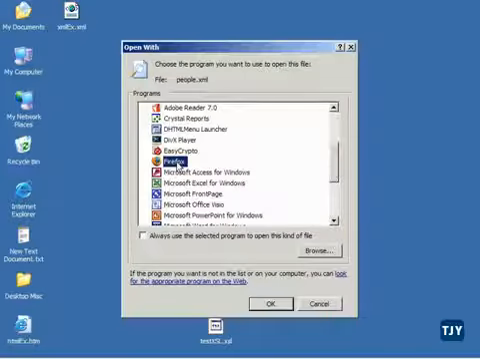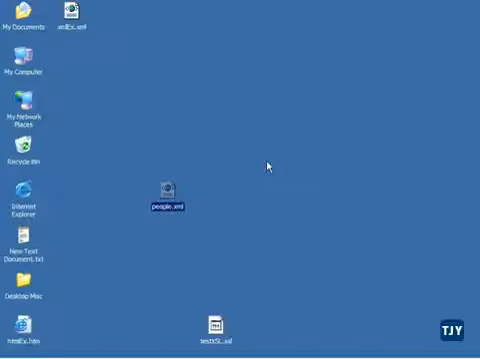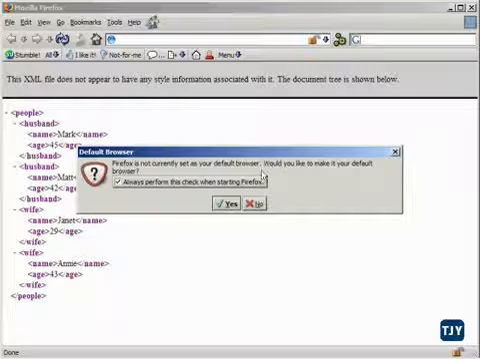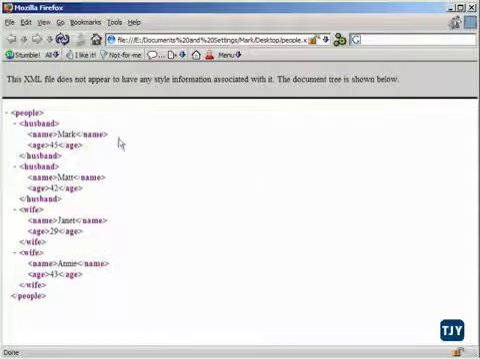Let me go show you. If I open it in Firefox, what do we get? So as you can see, the data can easily be seen. But again, most people will just want to open it. Now notice in Firefox, it looks a little bit different. And Firefox is telling me it doesn't appear to have any style information associated, and it's showing me the document tree here.